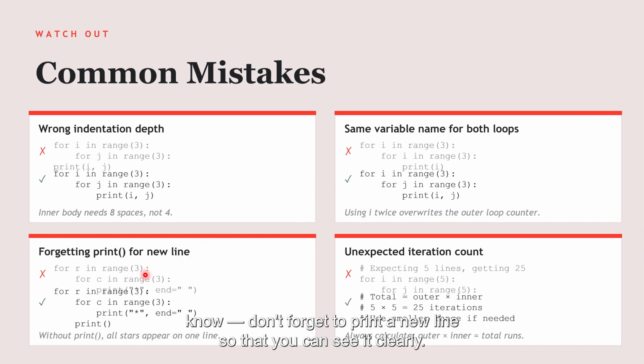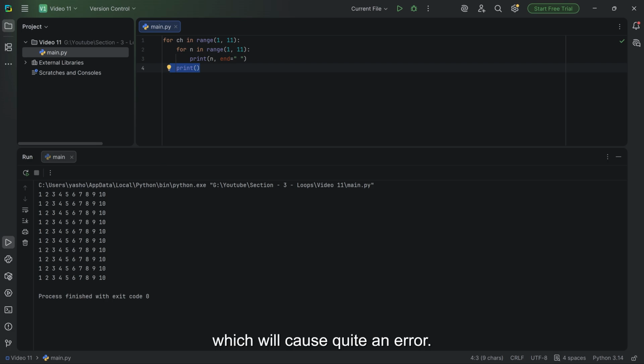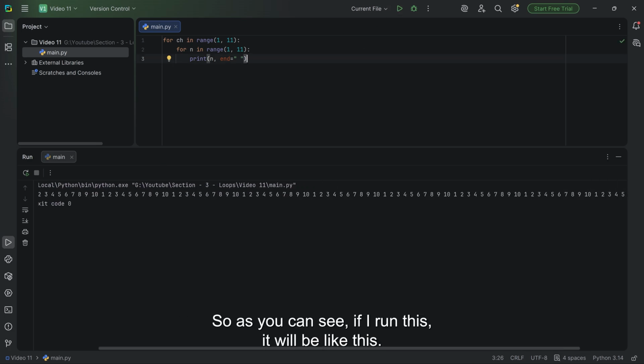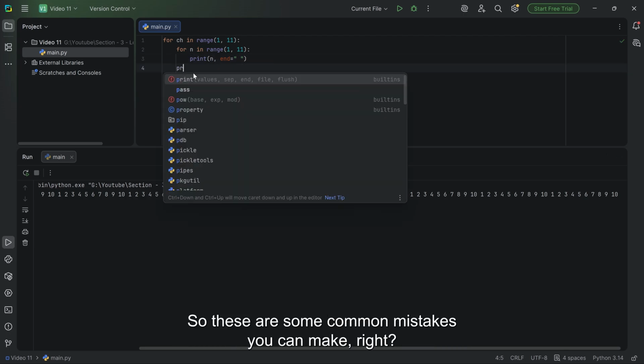Now, you can forget to print a new line so that you cannot see the output properly, which will cause quite an error. As you can see, if I run this, it will be like this. So that's why we need to remember to print a new line. These are some beginner mistakes you can make, right?